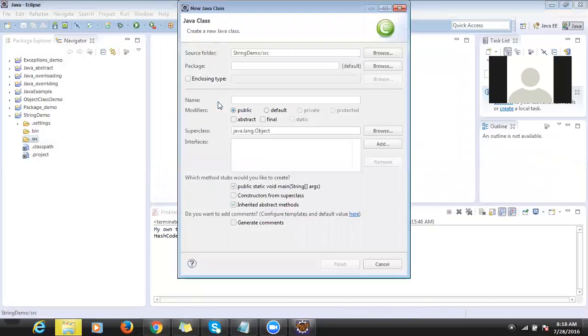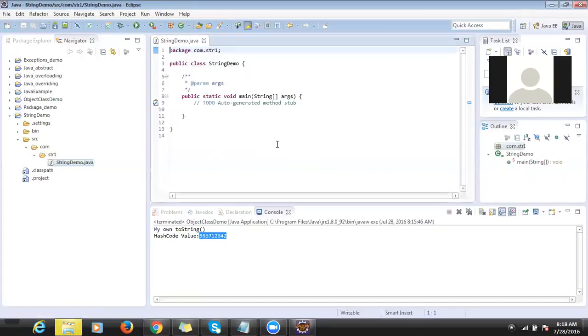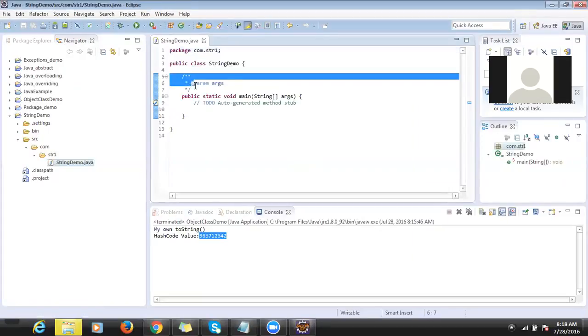I'm trying to create a simple string demo class. For the package I'm giving com.str1, and the class name I gave is StringDemo, with public static void main, and finish it.